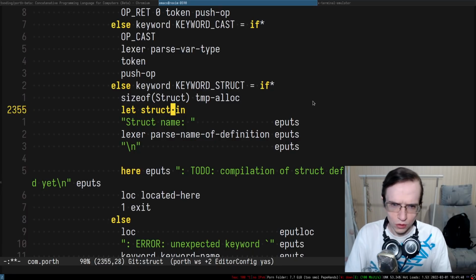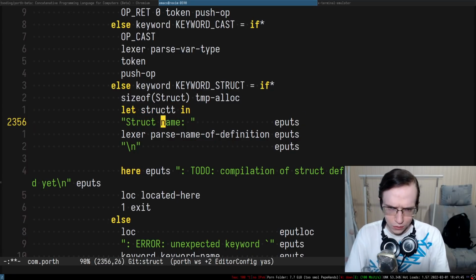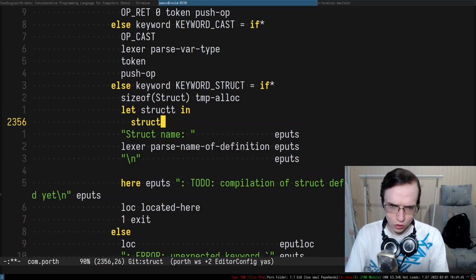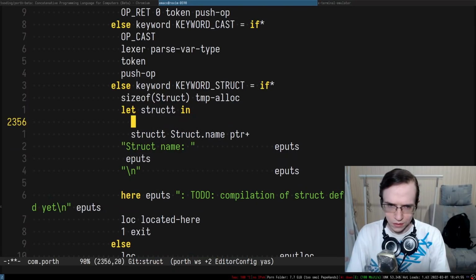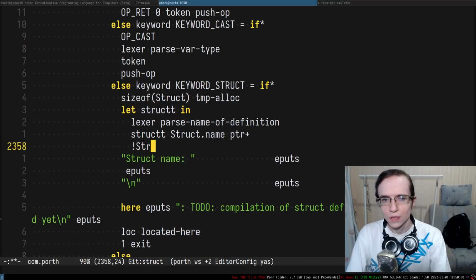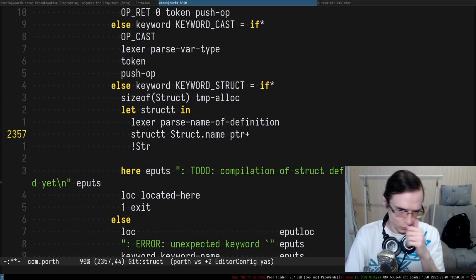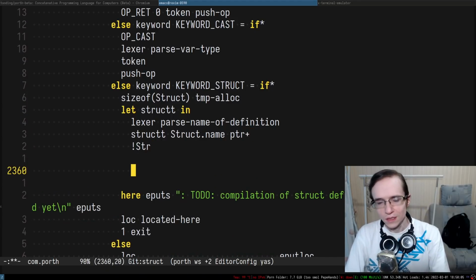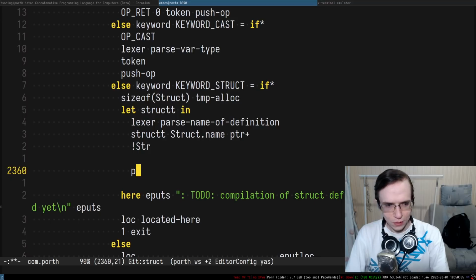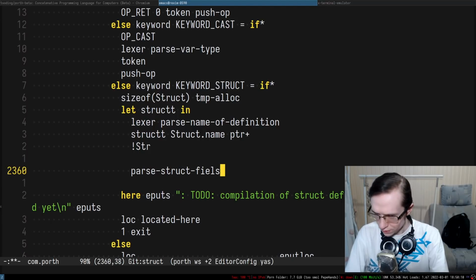Anyway, so this is going to be struct. Right, and in here we're going to have struct name pointer plus. Then I take the lexer, and I just save the string in there. There we go. So we basically parsed the name of the structure. The next thing we want to do is to probably parse struct fields.